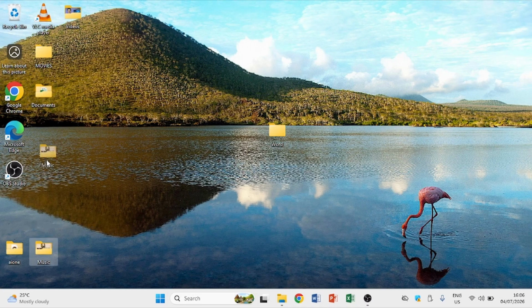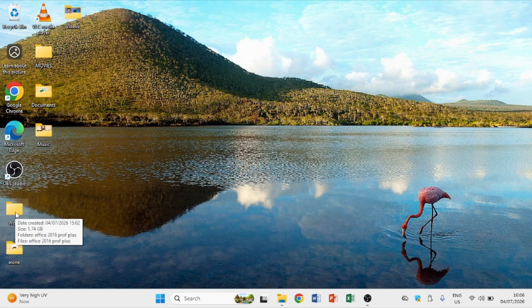And now I also drag the music folder, it also goes there. And now I will drag this one called word and also put it here. So that is how you can arrange your desktop interface, the screen, to be well organized.